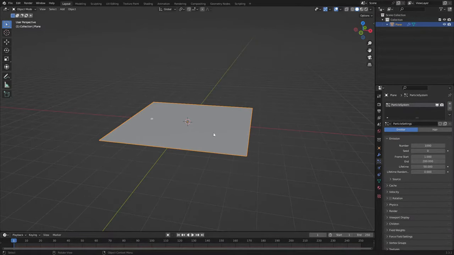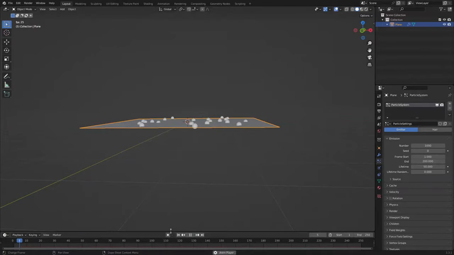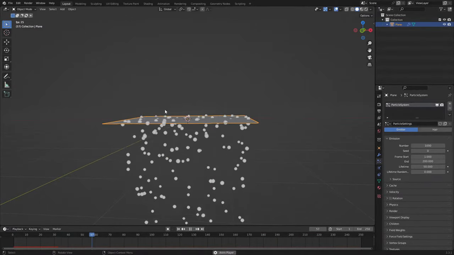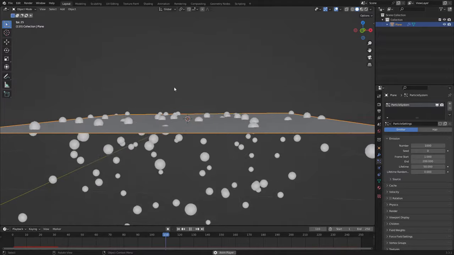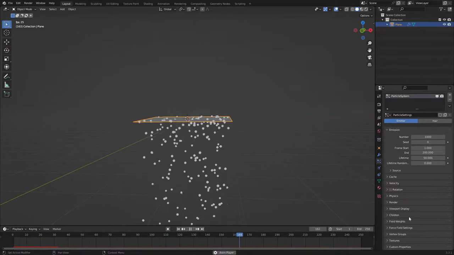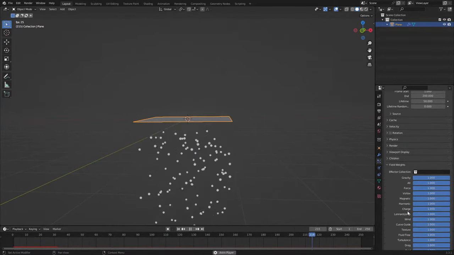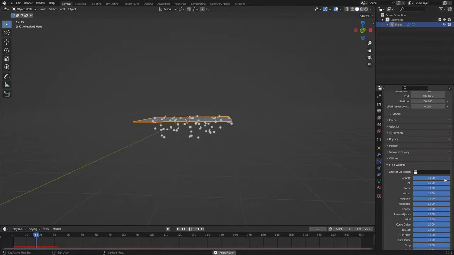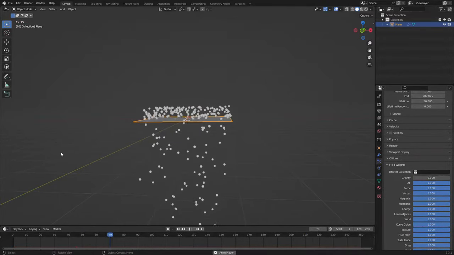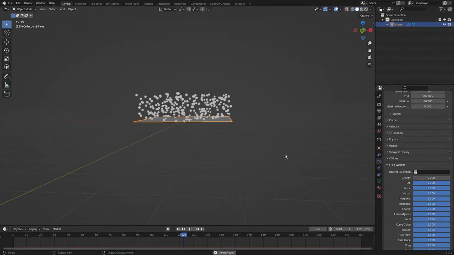And now we have a particle system here, which is what we want. If I play, you can see that the particles would just immediately go upwards and then they'll just fall down. That's because we have some gravity on. If you go down to the field weights, you can see the gravity is on 100%. So if we turn that all the way down, then they'll just start floating upwards, which is what we want. So that's pretty cool.